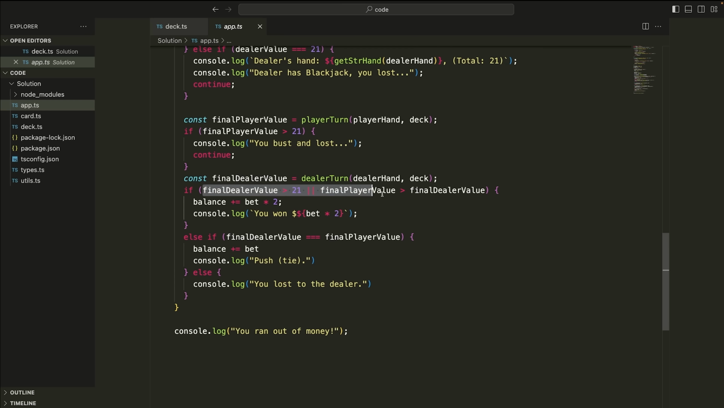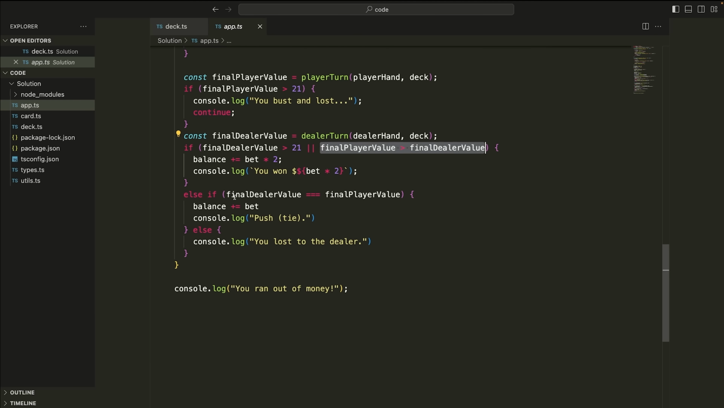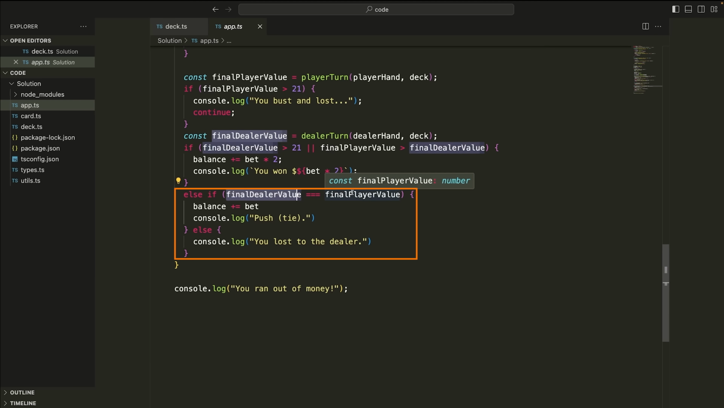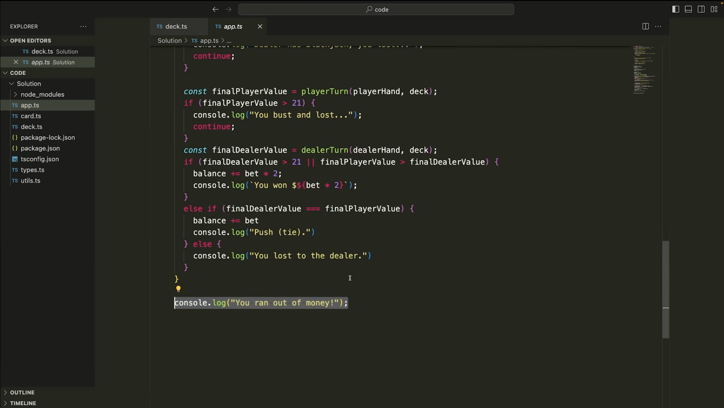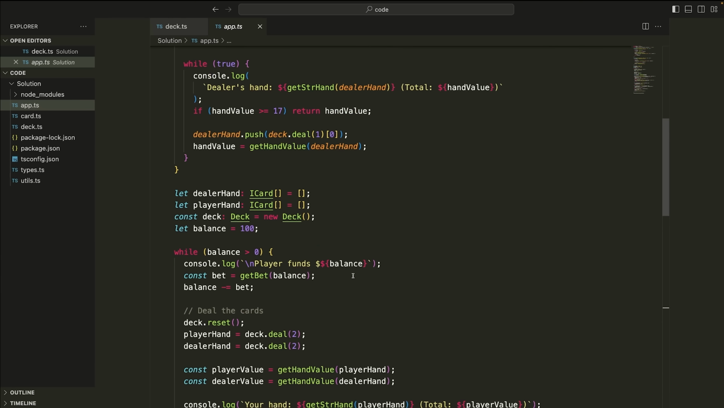Okay, so we're checking the player win condition here, which is the dealer busting, or us having a higher hand value than the dealer. Now we check if the dealer value and the player value are the same. If that's the case, then we pushed and it's a tie and we need to return the original bet. Otherwise, we lost and we don't need to modify the balance because we already subtracted what the bet was. If we get outside of the while loop, we print out "you ran out of money," and that's it for the main line of the program.